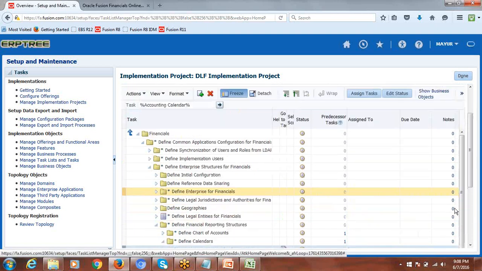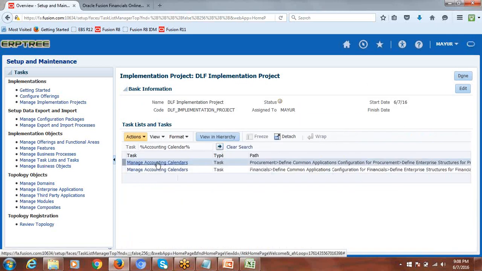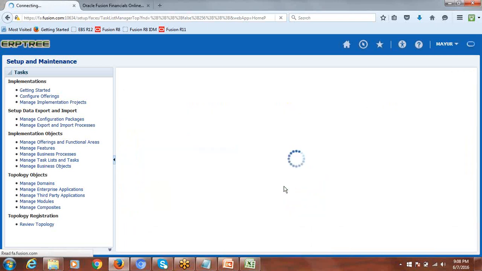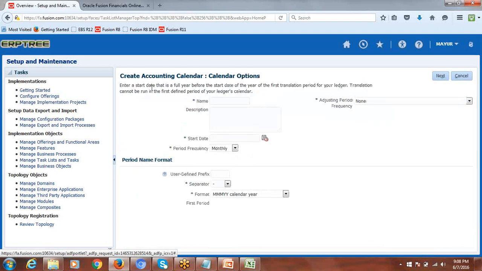Simple. Just search for the task. If you want to see the navigation, you can do it like that. Otherwise, you can directly select manage accounting calendars, then click on go to task. Now the system will open the accounting calendars definition screen. To create a new accounting calendar, click on create.